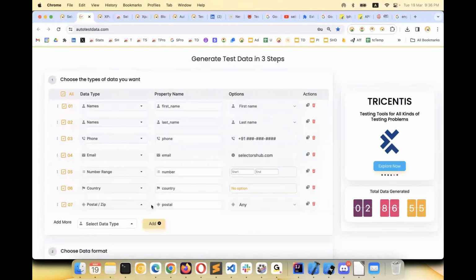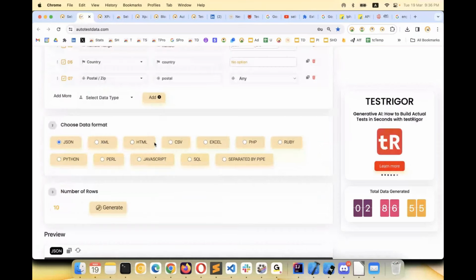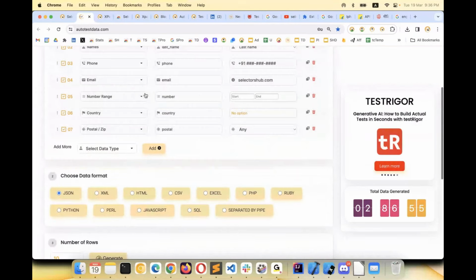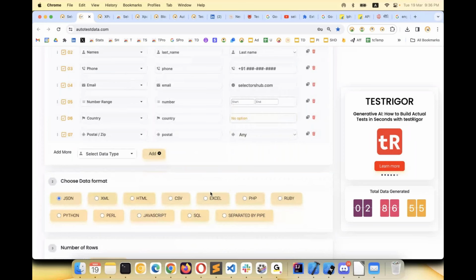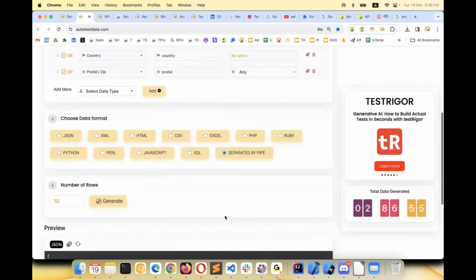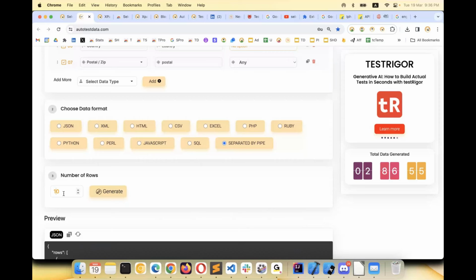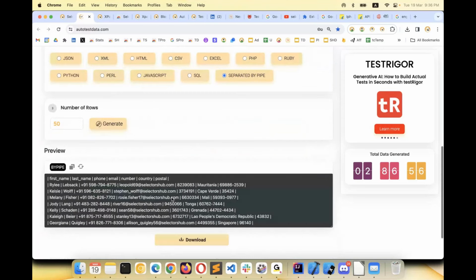And suppose you are generating a property file for Cucumber framework. You select this, separate it by pipe. You can set the number of rows, how many rows you want. You want 50 rows, you can select this. Click on generate and the data is generated. You can simply copy this or download this file.